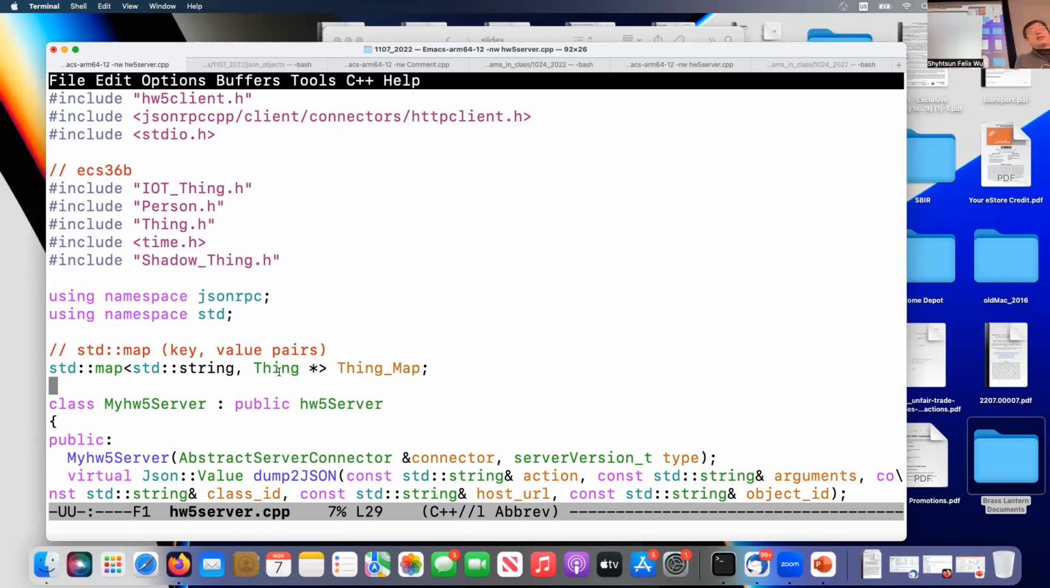I mean, I could probably use thing instead of thing star, but using thing star, the advantage is that I potentially save memory when I have multiple of these. Okay, so this is the name of the standard template. This is the configuration of the template.